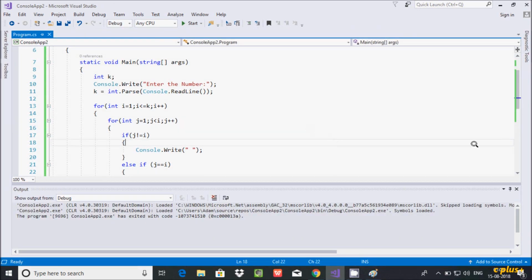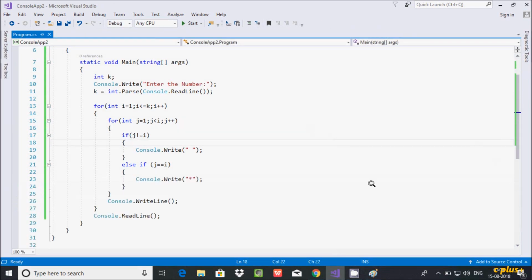Here, i value starts from 1, i less than or equal to j, i plus plus; int j value starts from 1, j less than or equal to i, j plus plus. If j not equal to i, then Console.Write a space; else if j equal to i, Console.Write a star. Done. Execute again.